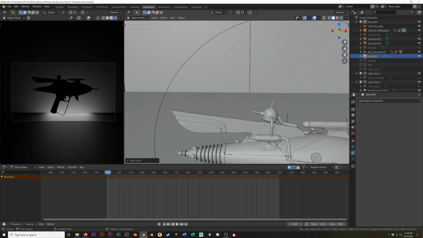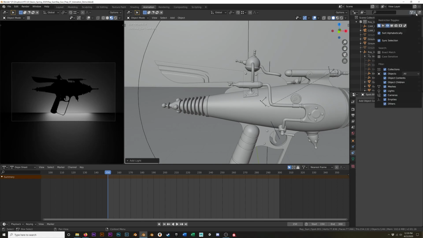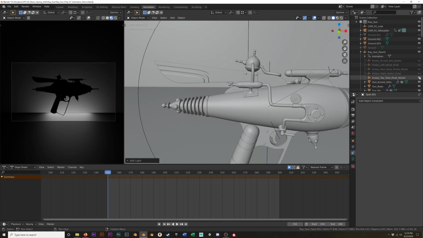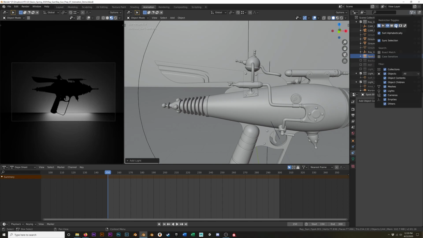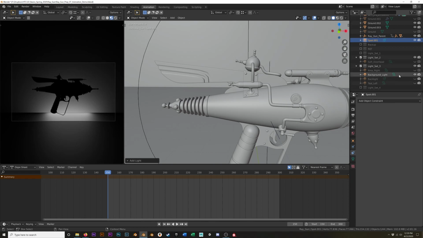And you can see I've got some additional little empties here that were part of my gun creation process, so I'm just going to hide those because I don't need them. I'm also going to turn on my render toggles, so if there's any individual part that I don't want to render, I can make sure I toggle that off. Okay.